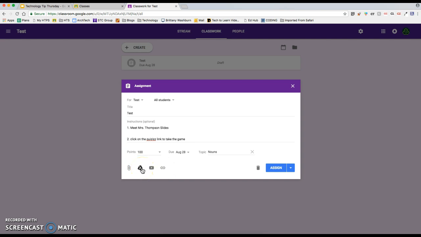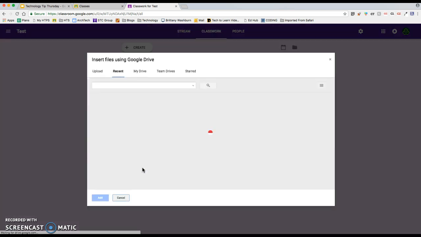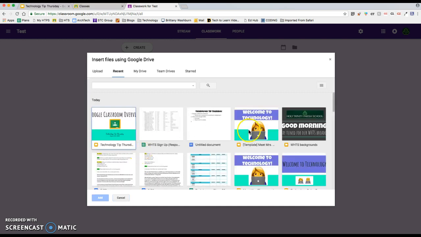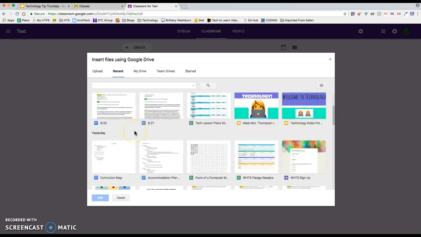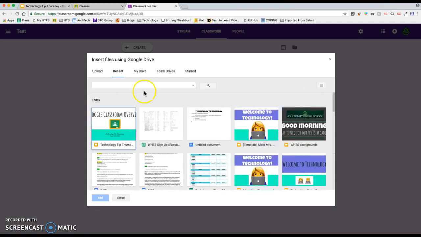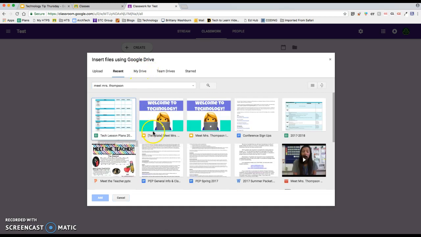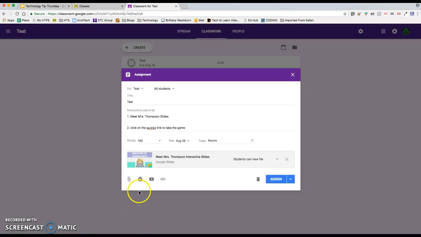So what I want to specifically show you is how to attach something and to assign it the way you want it. So let's say I want to assign the Meet Mrs. Thompson slides. Maybe we're doing this the first day of school. When you click the little Google Drive symbol, it'll take you to your Google Drive. And from there, you can search, or you can go through your drive one by one. So I'm going to search Meet Mrs. Thompson. I'm going to click the document I want and add it.